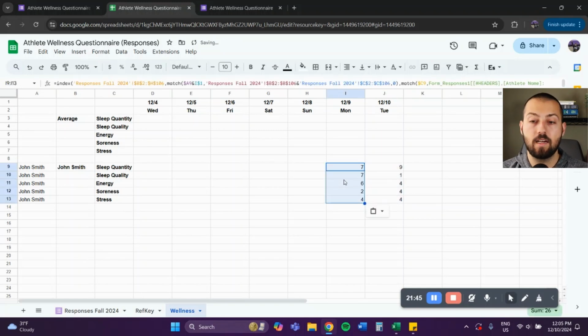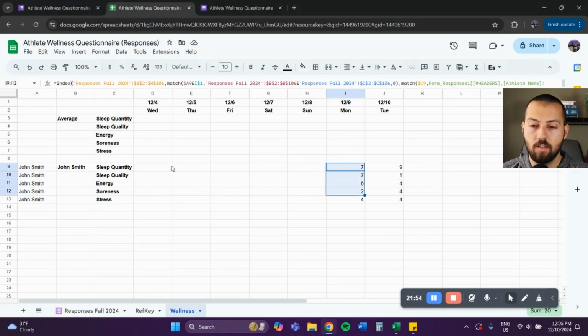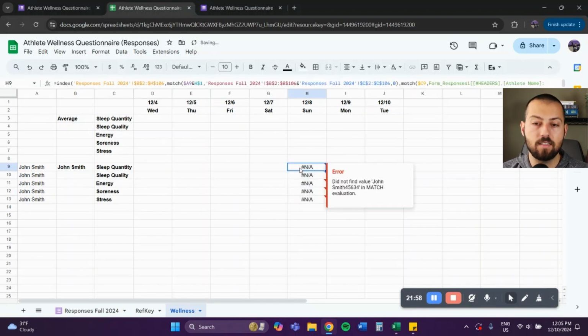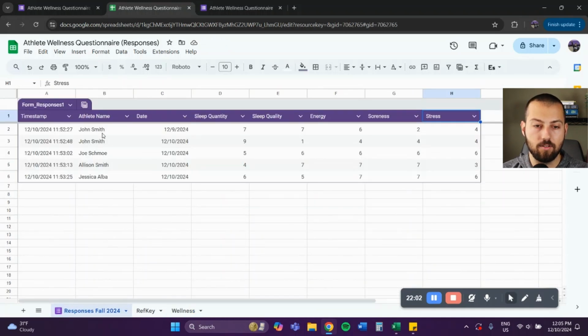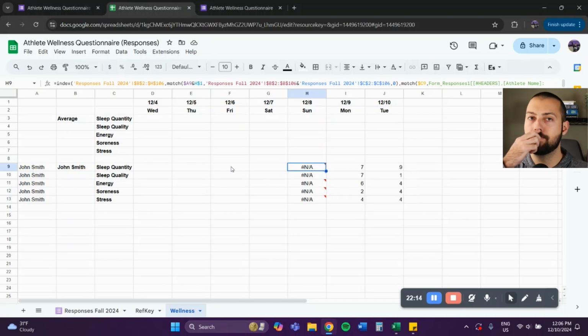So I made some data for John Smith for yesterday, and look at how it already pops up. Again, it's finding an I, but these are all staying the same. So if I copy and paste all of this one more time, there's going to be an error because he doesn't have any data for, let's say, the 8th, because I only filled out John Smith for the 9th and the 10th. So if an athlete misses a day or whatever it is, all these error signs are pretty ugly, honestly.